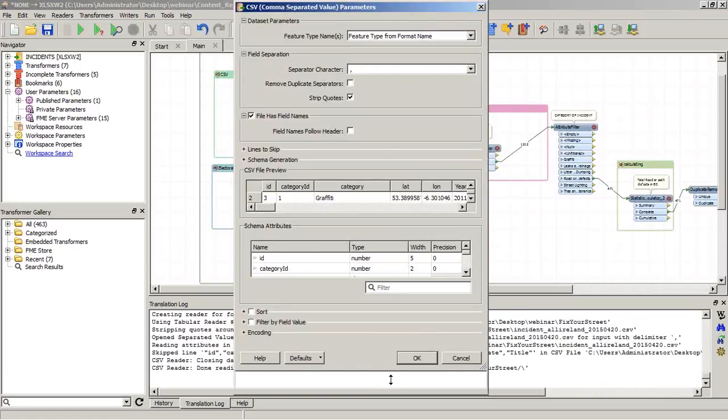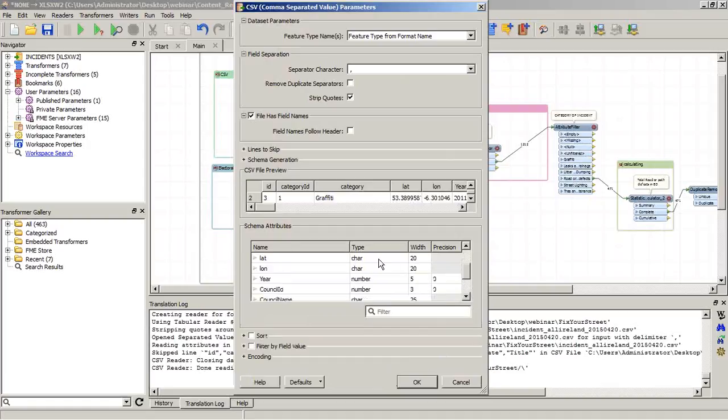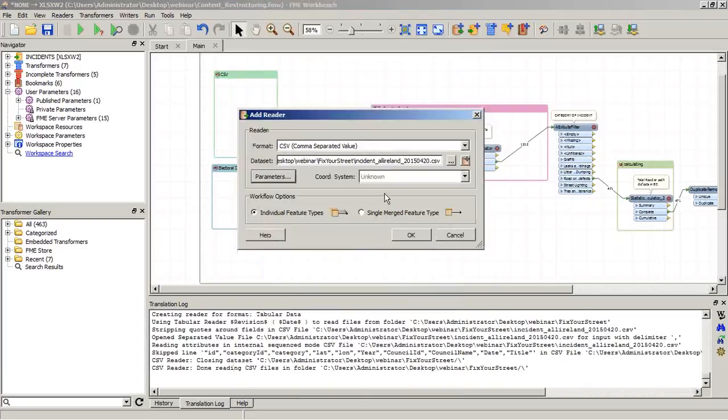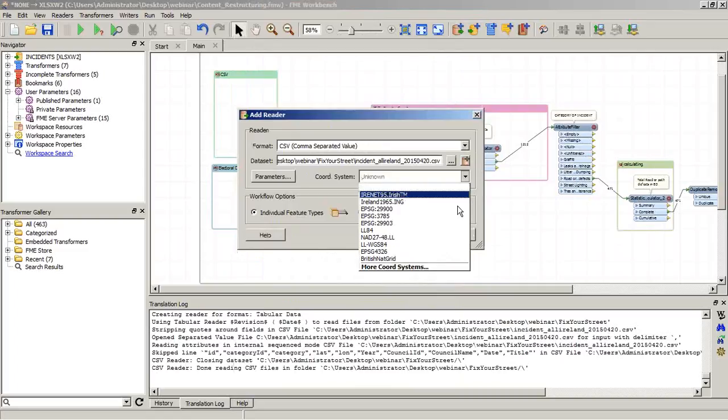And because of this, I can scroll down and I can actually say that the latitude, and let's get this right, the latitude is the Y coordinate and the longitude is your X. So this means once FME reads this data, it's going to be aware now that these two columns are your latitude and your longitude. And I'm also going to specify that this is the coordinate system LL84, so that's our lat long.